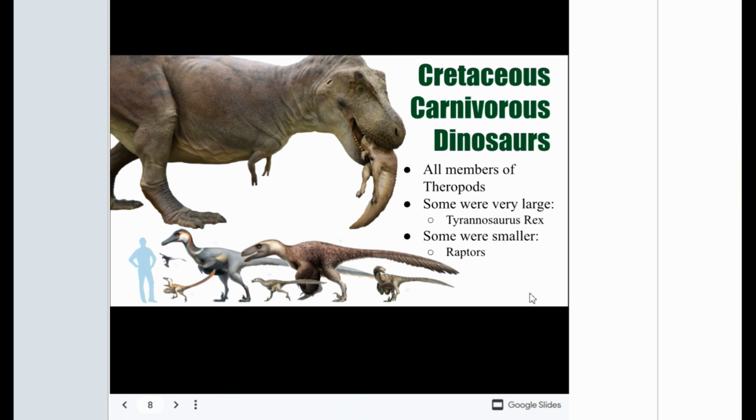So our meat eaters are carnivores during the Cretaceous. They're all members of the theropod group. The most famous one you're probably familiar with is going to be the T-Rex. Some others that you've probably heard of are the raptors. Unlike the velociraptors portrayed in the movies, velociraptors are actually about the size of a large chicken or turkey. So they're much, much smaller. So they're going to be more around this size. This is an adult male in comparison to the raptor family here.